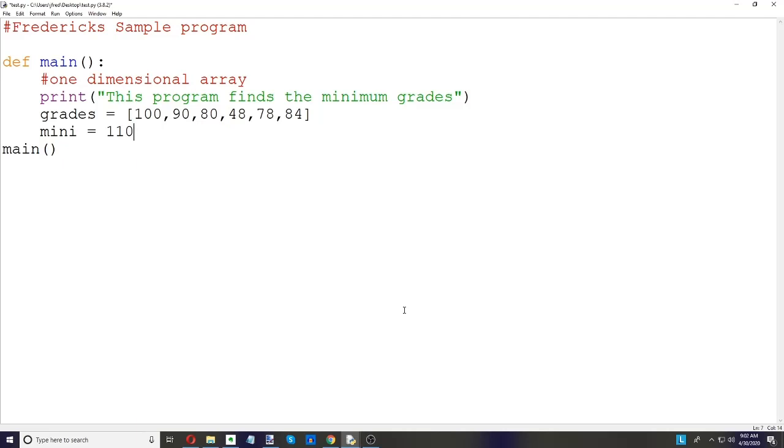Maybe Ms. Kojal or Mr. Saba would do that, but I probably wouldn't go above 110. I probably wouldn't even go that high. So I'm going to say for score in grades, for the particular test score in grades. What that's going to do is go through each one of these things and call them score. I'm going to say if the score is less than the minimum grade. So for example, 100 is less than 110. So now we'll say the minimum grade is that new score.